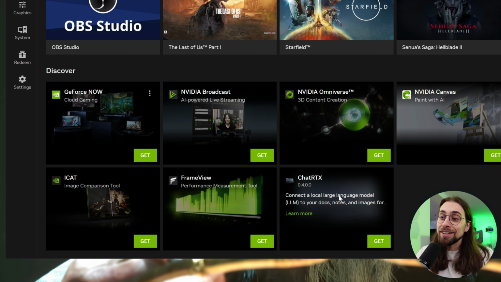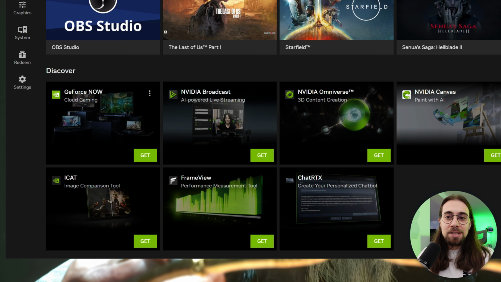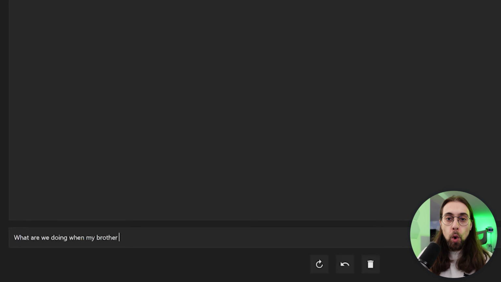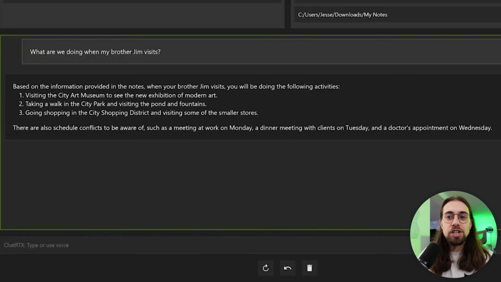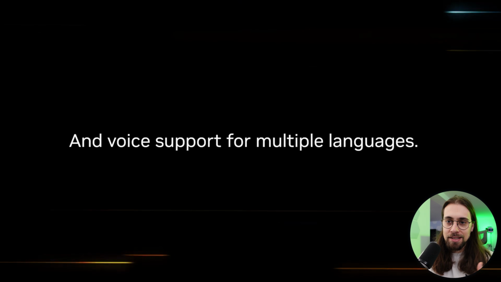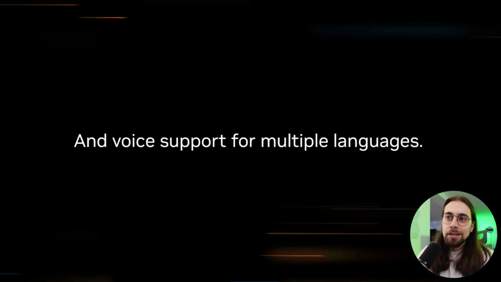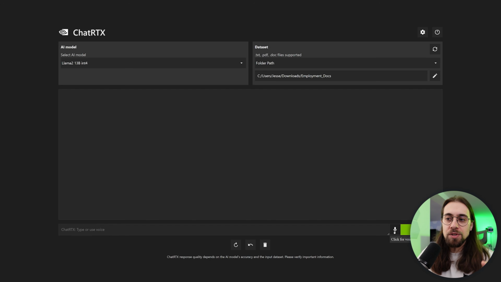And then you have Chat with RTX. Connect a local large language model, LLM, to your docs, notes, and images. Basically, you just have a chat on your computer. It's kind of like ChatGPT, for example. You can ask it several things and it will answer. Nothing new, but you have the option to get it.